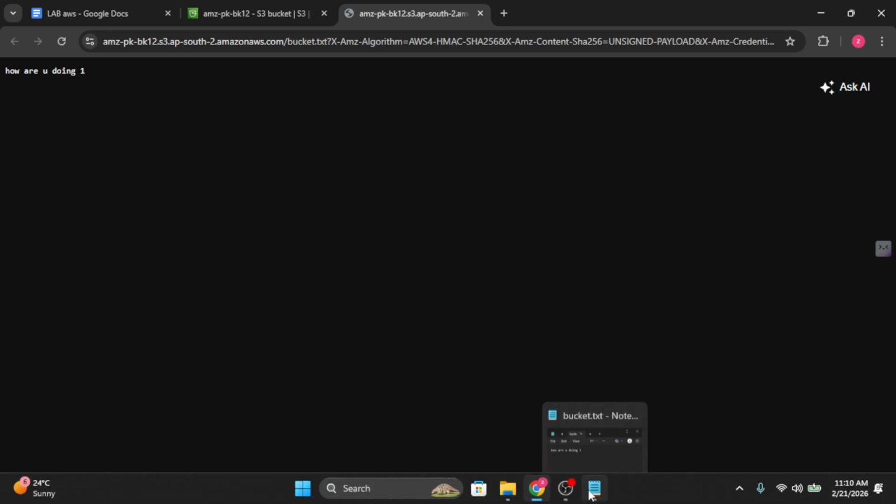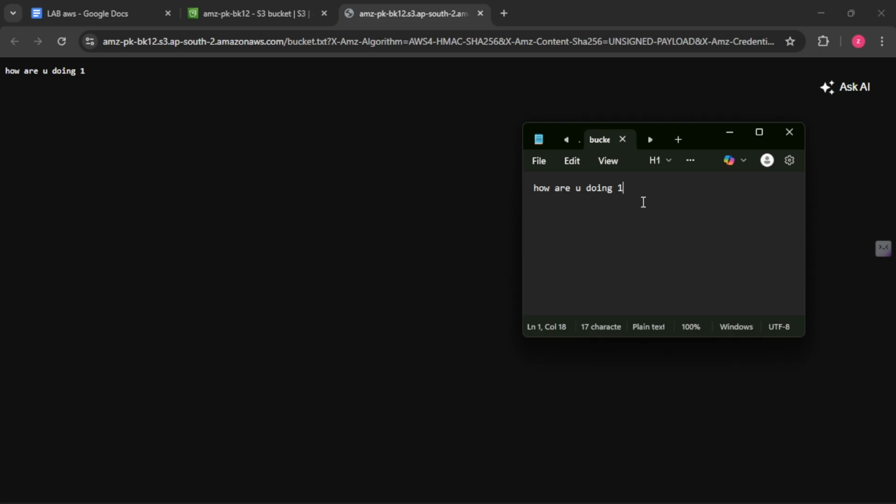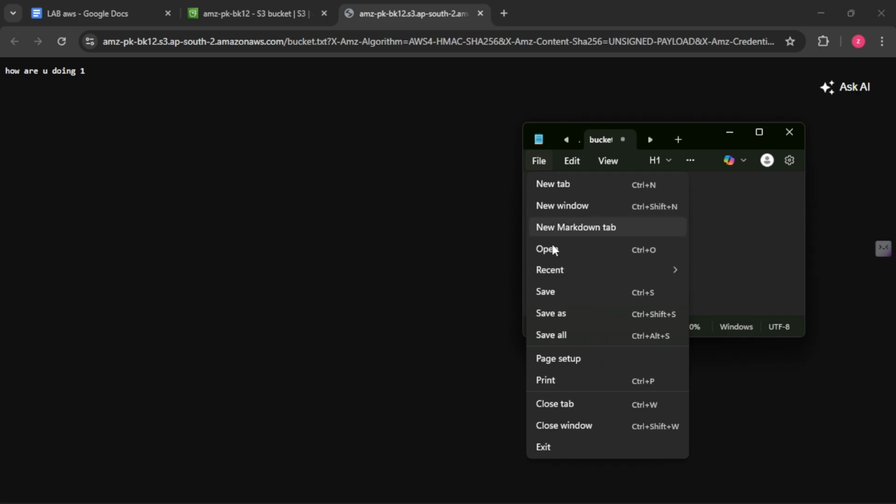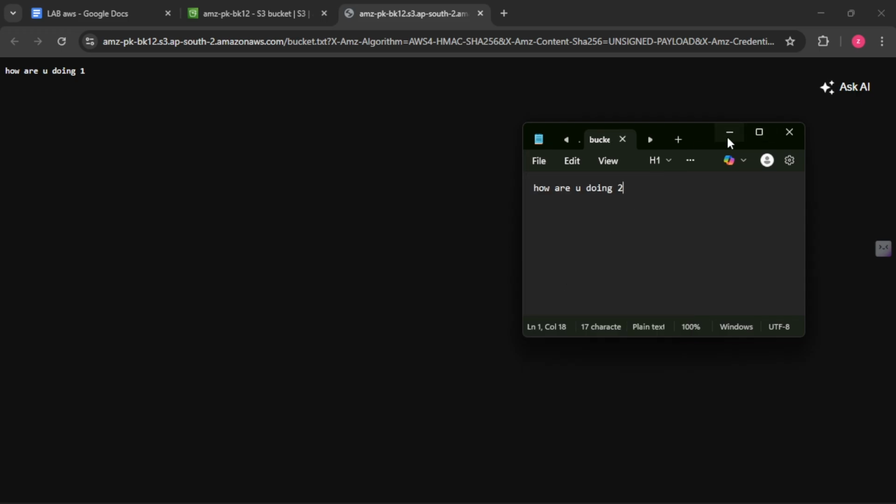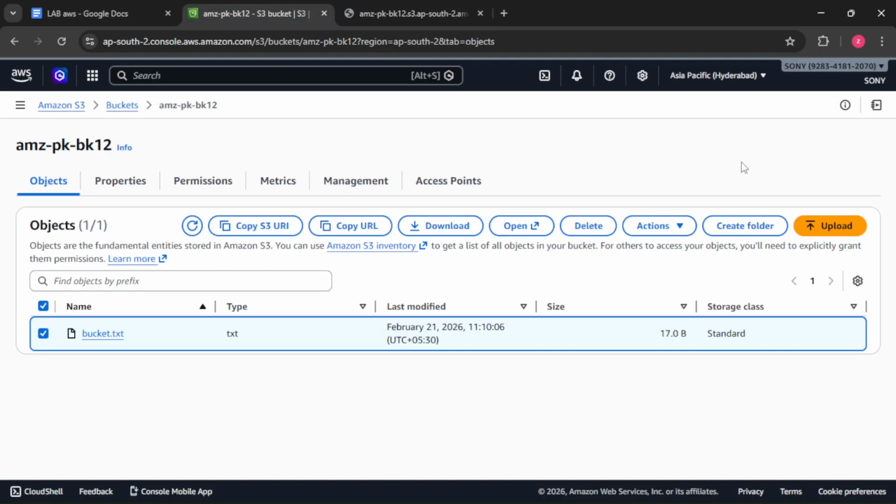So there will be developers in the company and they will be making frequent changes and uploading. So we'll show you why versioning is important for a bucket. Now I'll make some changes in this text. I'll change one to two, and I'll just save. And I'll once again upload the object.